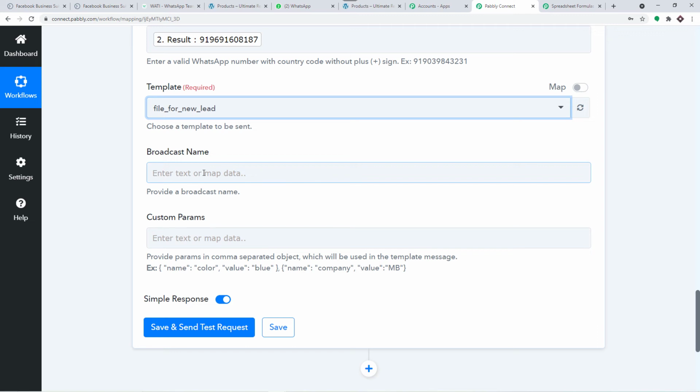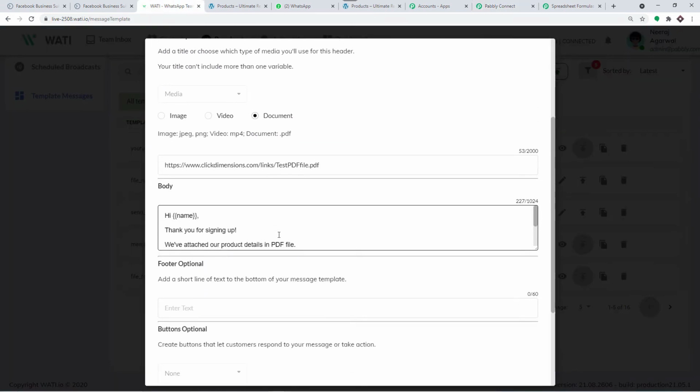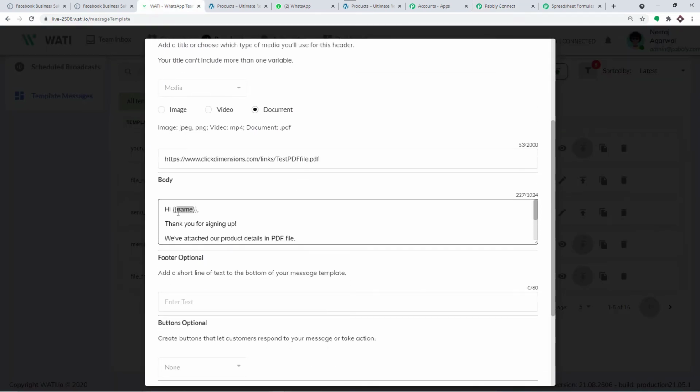And once we have selected the template, we have to work with custom parameters. We will deal with broadcast name later. So as you can see, we have two parameters here. One is the name, okay, and one is the website link. Okay, so we have two parameters. So let's start with the name.